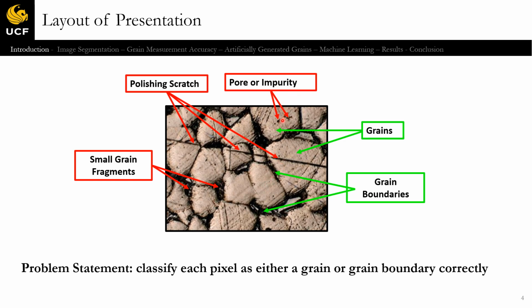We don't want to count a pore or an impurity shown here as a grain boundary, and we don't want to count a polishing scratch as a grain boundary either. So the polishing scratches are a very big challenge. Maybe a better polishing method or more care taken during the polishing stage would have made this challenge easier. We did take great care though as we polished it, and still have some polishing scratches that occur throughout this material. Also, small grain fragments, we don't want those to count as a full grain and throw off the measurements. So that's essentially the problem statement of this work.